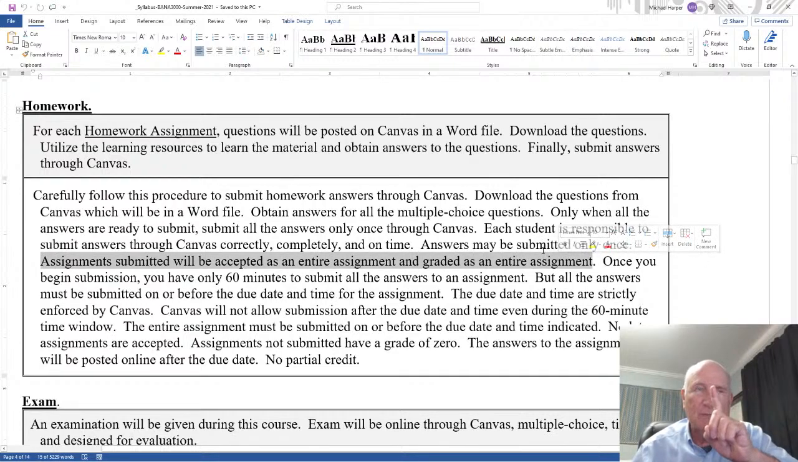You do it one time, and it's complete. Out of 10 questions, if you submit one answer and then submit it, you get 9 wrong. Once you begin submission, you have only 60 minutes to submit all the answers to an assignment. But all the answers must be submitted on or before the due date and time for the assignment.